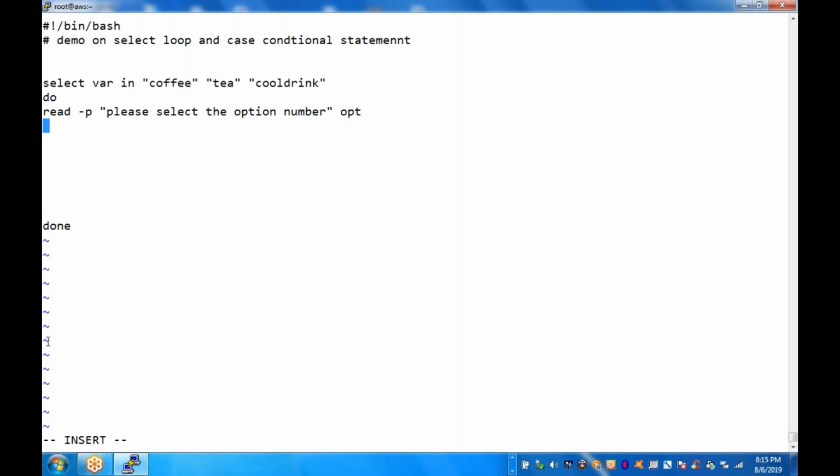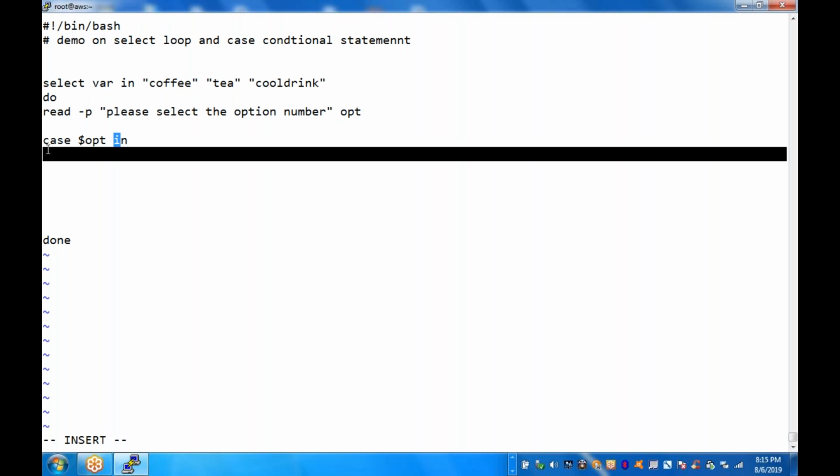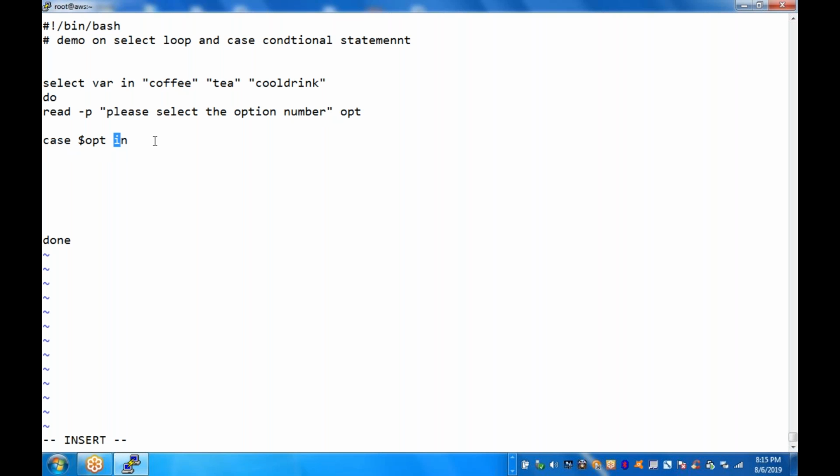Now here I will use the case statement, case, and here also in. So here we should use the dollar symbol, but in the select statement no need to use the dollar symbol. That is a small difference here. Suppose the user entered 1, it's coffee, and 2 is tea, 3 is cool drink. Suppose we have entered one number option. The value will be stored in opt. So the value at opt in.